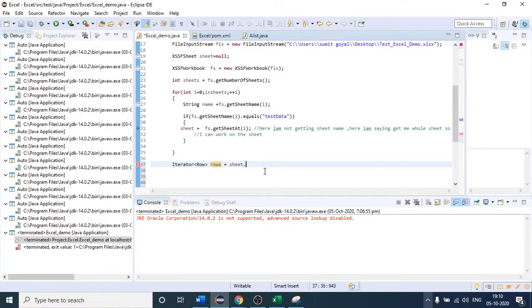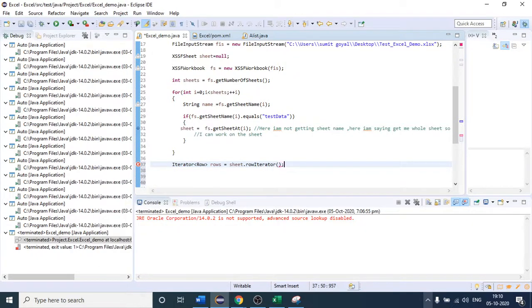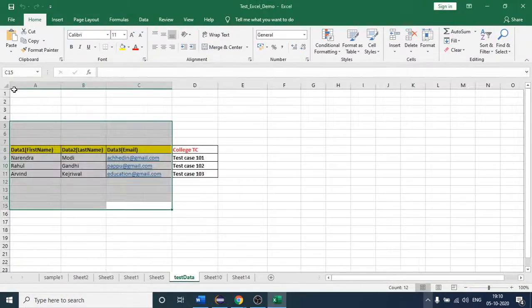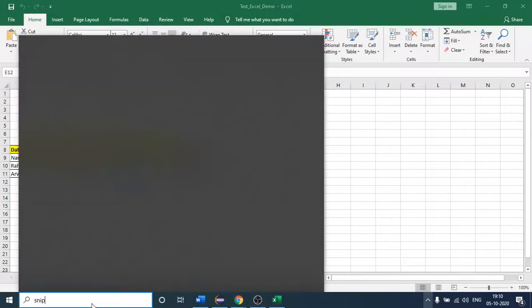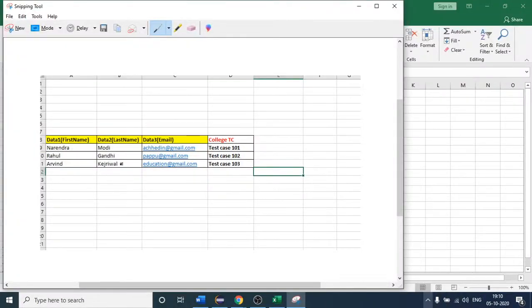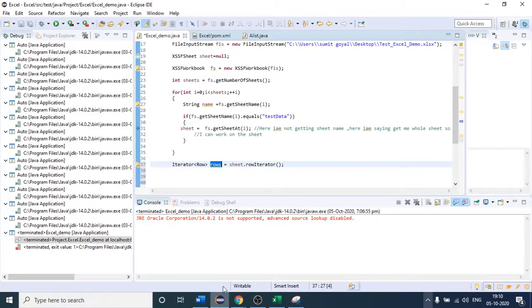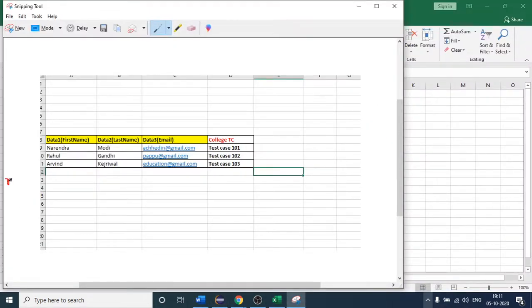So what will happen after that? Sheet dot rowIterator. After the execution of this statement, we are getting one iterator. So how will it look? Let me take a snapshot of that. I have created one iterator and I am storing it here. This is our iterator name, which is rows. As of now, one iterator is created whose name is rows, but it is not pointing to any specific row. We have just created it and it is sitting outside.